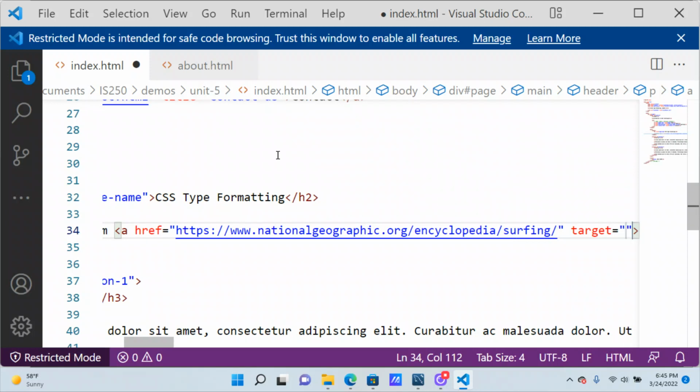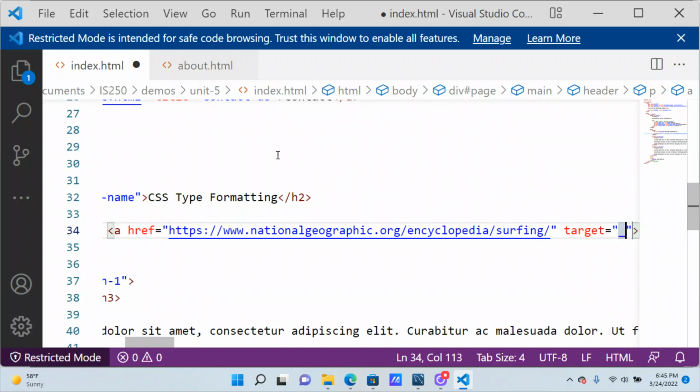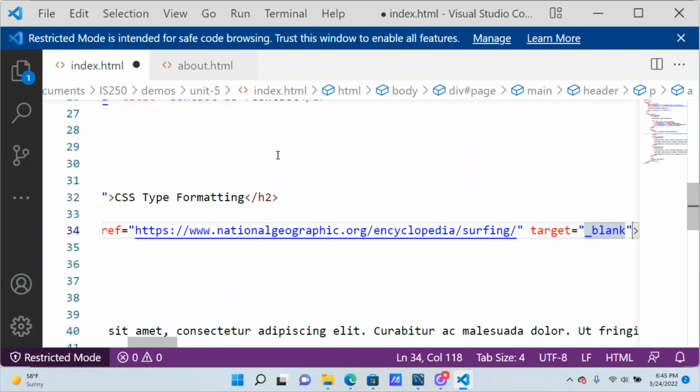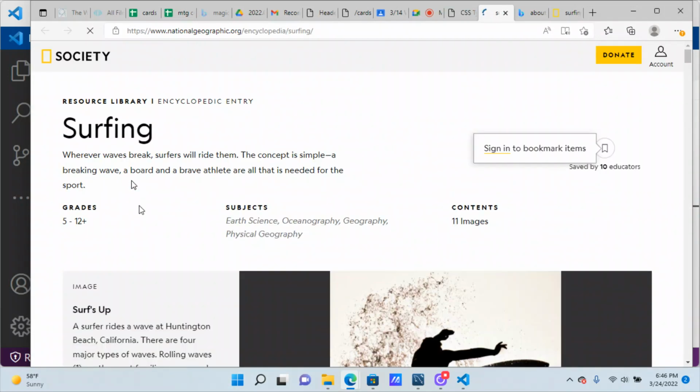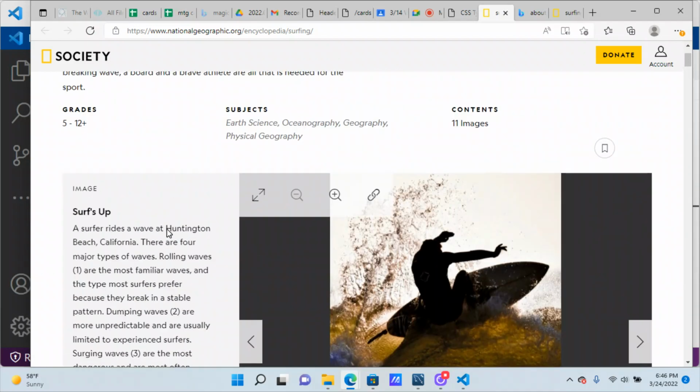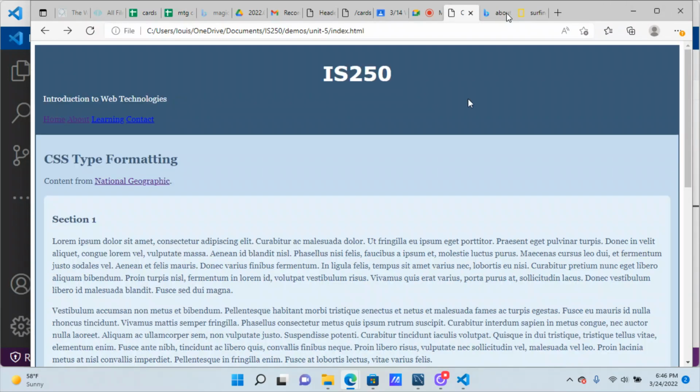What this is for, if I put underscore blank in here, is it tells the browser that when the user clicks on this or taps on it or follows it in some way, don't open it in the same tab, open up a new tab for it. That's what the underscore blank does. So if I save that and go over here and refresh my page, now when I follow this link, it opens up a new tab, and the user goes through, oh yeah, here's where I got the content from. Okay, cool. They close it, and guess what? My website's still there waiting for them.